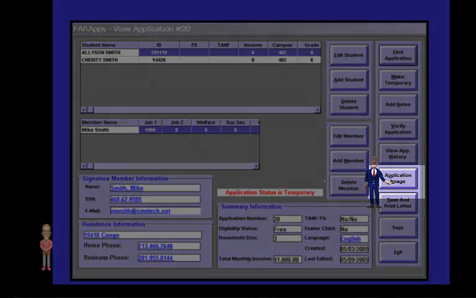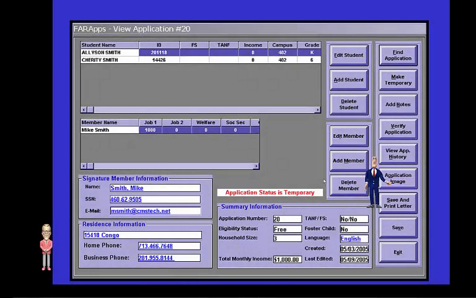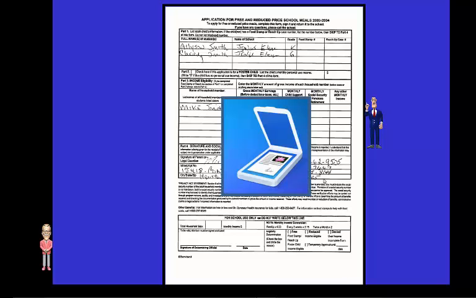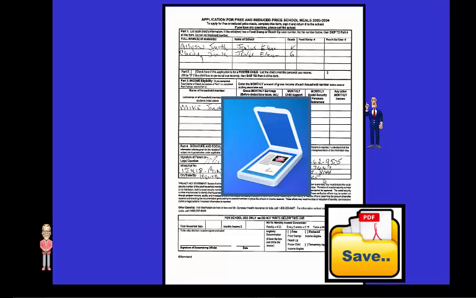You can simply press the application image button, and this will retrieve a copy of the original application for your review. How did you get that copy in there? Oh, this part is so simple. You can scan the application using an inexpensive scanner and save the file as a PDF. Then FAR Apps allows you to link the scanned application to the application you have created in FAR Apps. At this point, this really becomes an electronic filing cabinet.